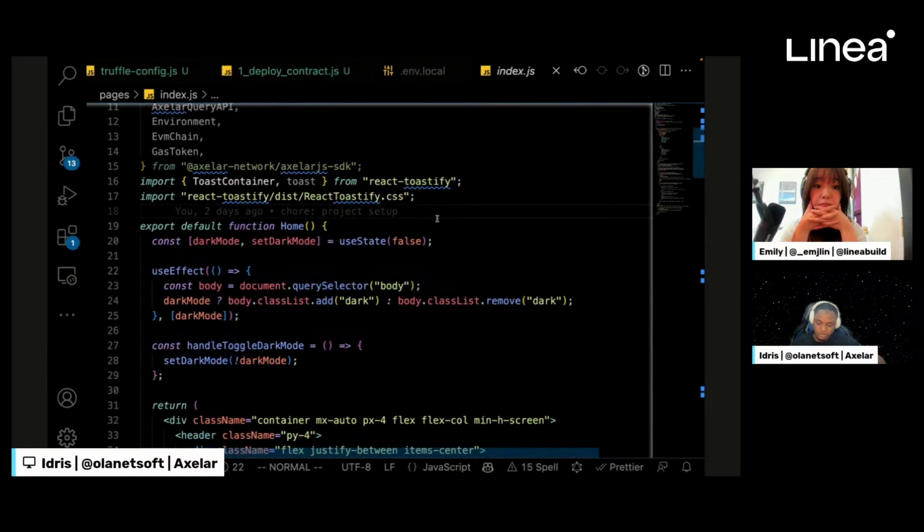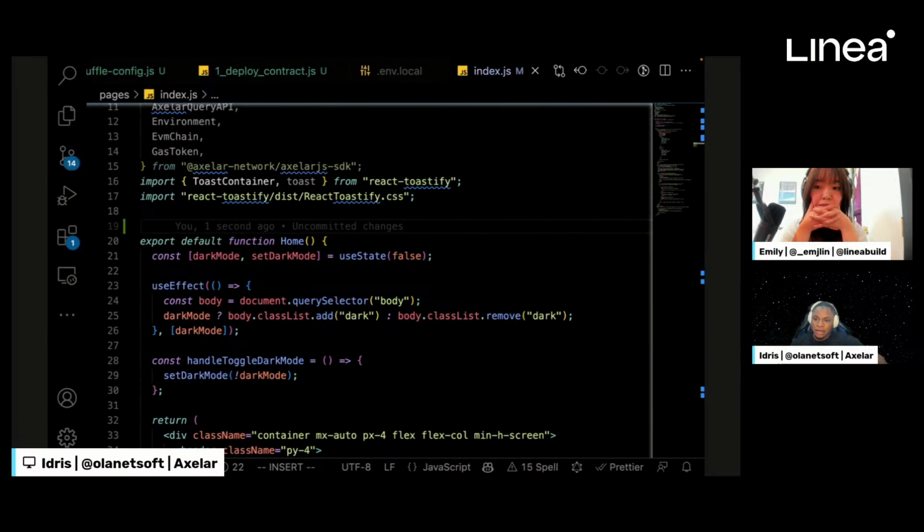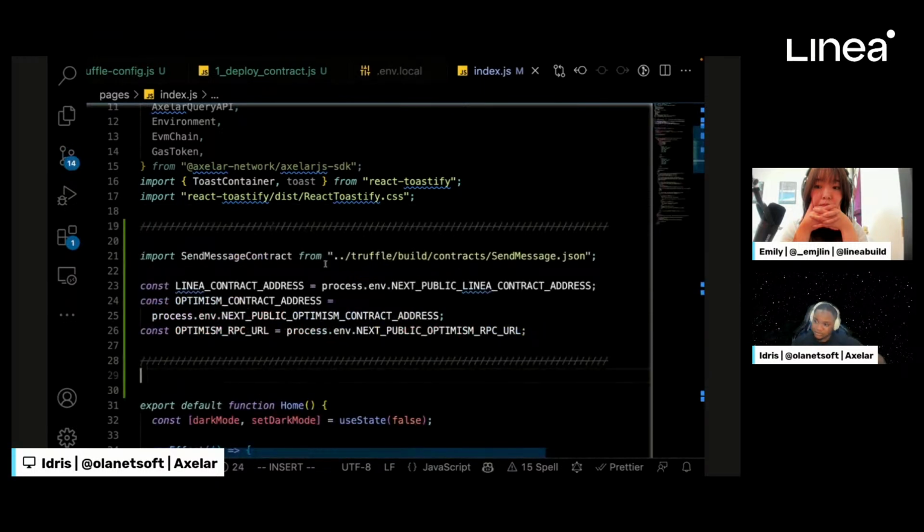Then when you get that estimate using the SDK, you can pass it in to do a write functionality in your application. But to start with, what we're going to do here is import all of our environment variables that we have created, and also import our contract ABI. So let's go ahead and import the contract here. In our own case, it's called the send message contract.